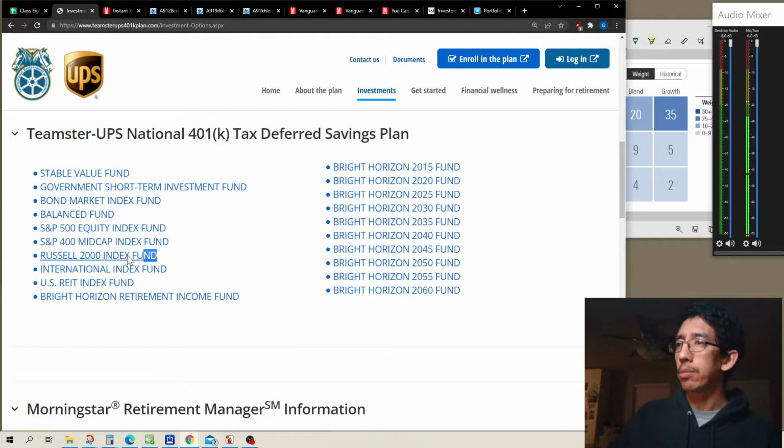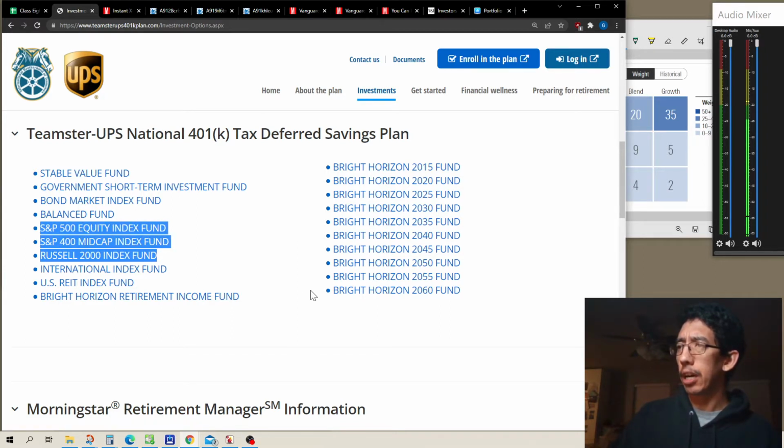I want to look at these particular three index funds today: the S&P 500, S&P 400, and Russell 2000 index funds. These are the three U.S. funds here in the 401k plan. They're also tracked by a lot of other funds out there, so I think this will still be relevant for a lot of folks, and we'll look at some tools related to these as well.